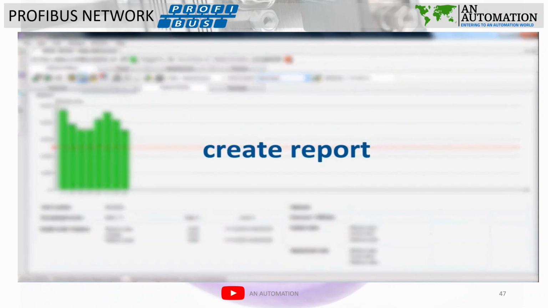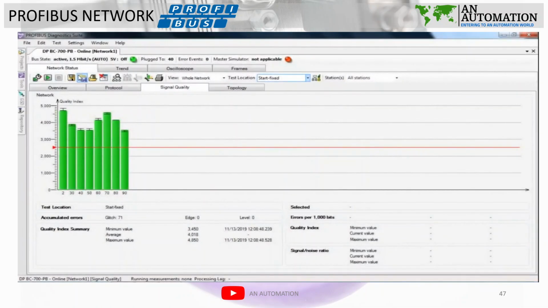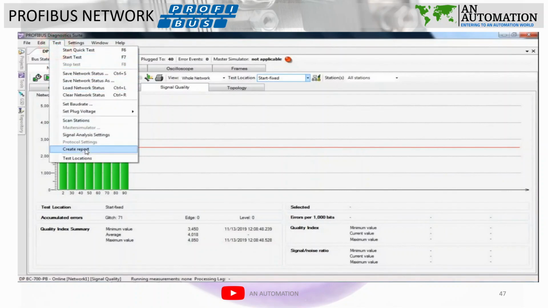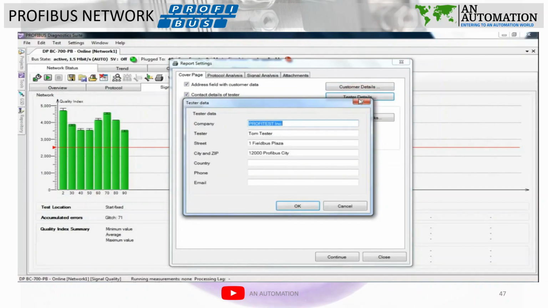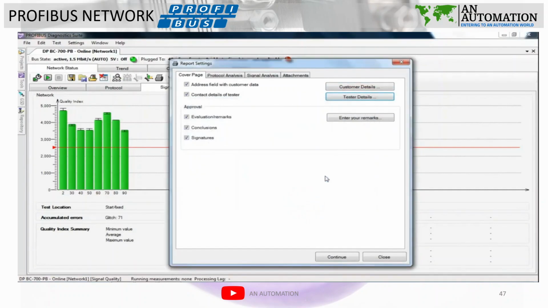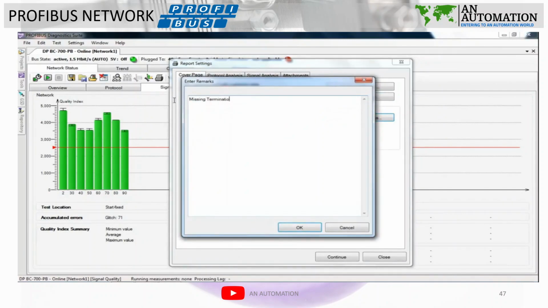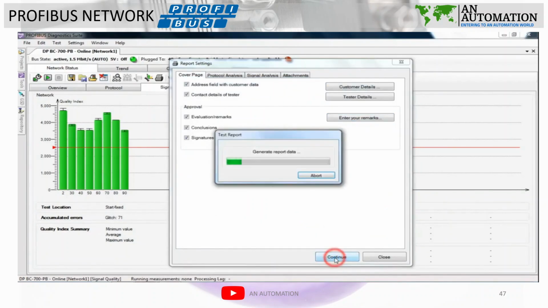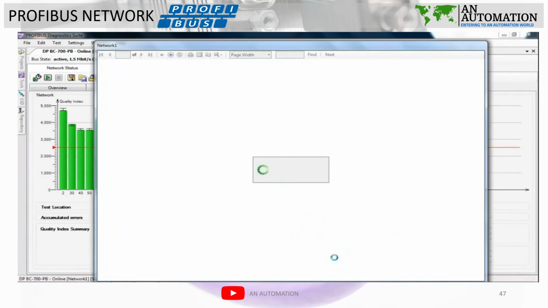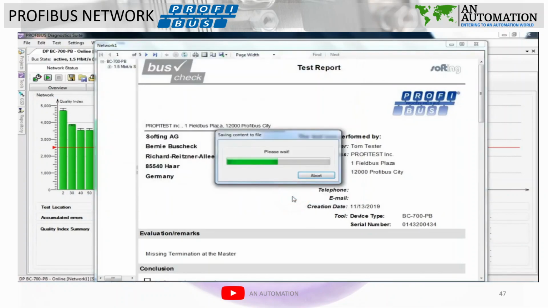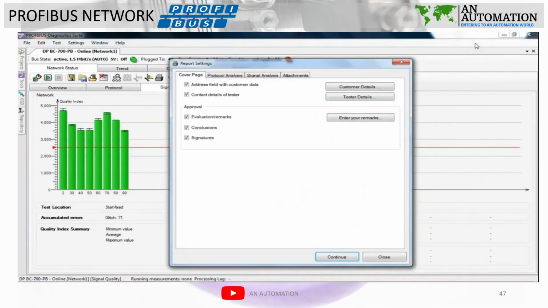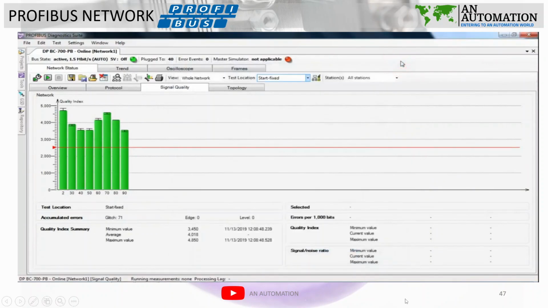Now you can do the report. To do this, select Test and Create Report. In the mask that appears, enter the data of the customer, the data of the person measuring, and if desired, a free text, for example because of the problem. Press continue, then the report will be created. Save the report in PDF format. Close the report preview. Close the report's settings window.